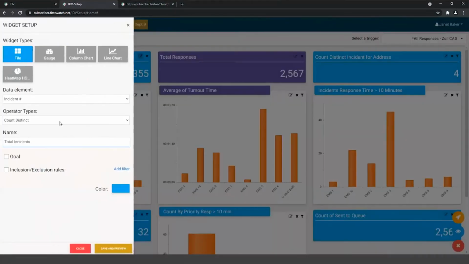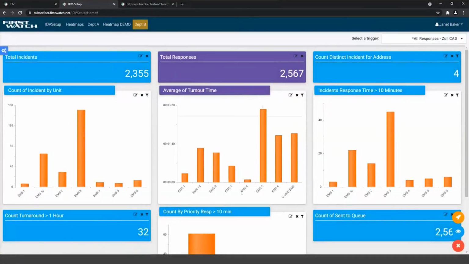And the only thing I would have to do is go in, and if I had inclusion, exclusion rules for the department, change those to the new department. Save them. After you've edited all of your widgets, publish it, and then you will now have a tab for Department A and a tab for Department B.